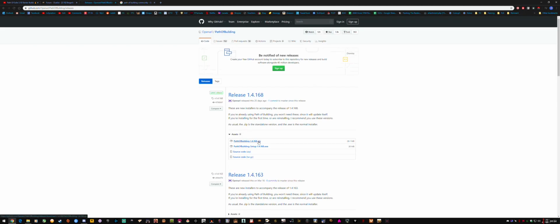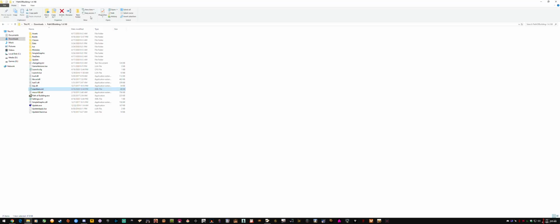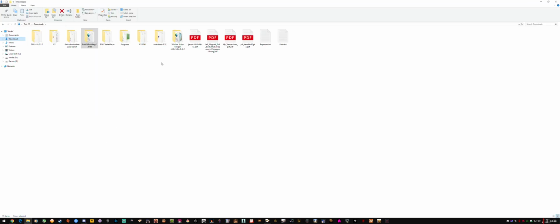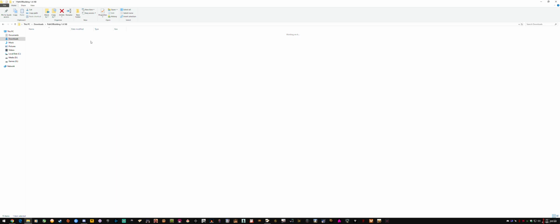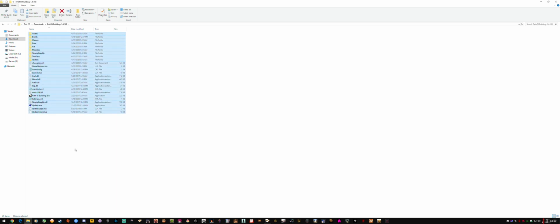And you can see here there's a zip file. You get the zip file, the EXE will install it into your system and spread the files out across your system. The zip file just puts it all in one folder, which is much easier to manage. Download that. It'll go to your downloads folder if you're on Windows 10. Unzip it and it'll go into a folder like this. So that's all the Path of Building files right there.